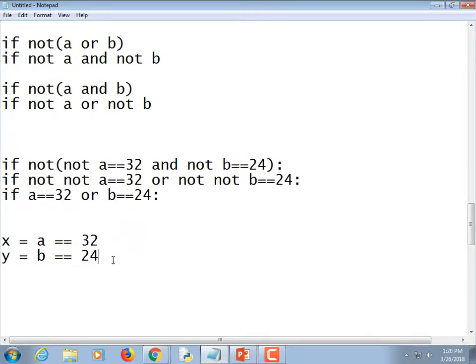A is 32, B is 24. And I know that some people's eyes are starting to roll up in their head. Then you could write if not X and not Y. It's starting to get better. Then if you remember De Morgan's law, you could make it a lot better still. And it would look like this. If X or Y. You know, that's way better.